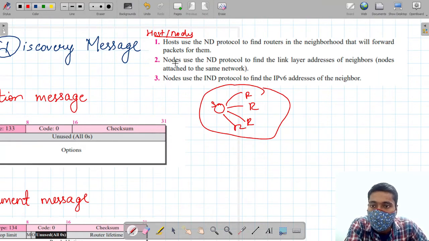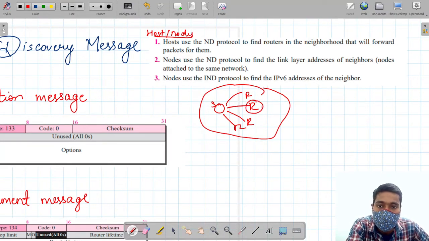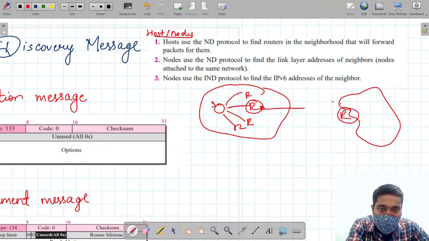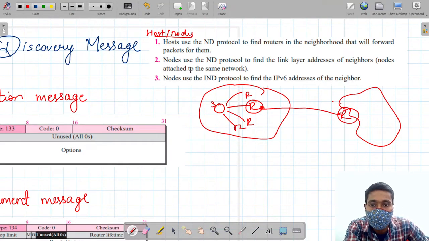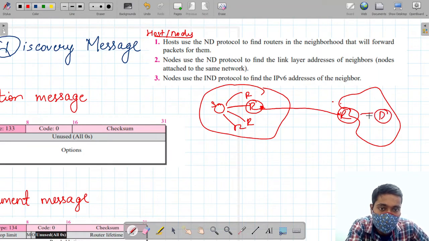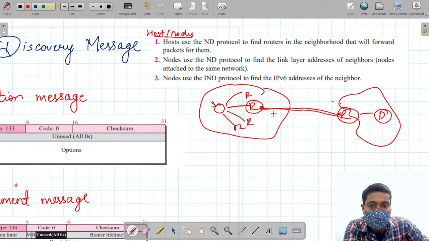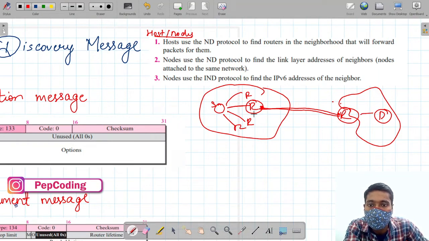Now nodes, why do nodes make use of this ND protocol? To find the link layer address of the neighbors, that is, the nodes attached to the same network. So suppose this was the router. What this router is going to do next is find the link which can attach to the same network. Suppose the destination is here. It has to find this link, right? Therefore it makes use of the ND protocol for the same.